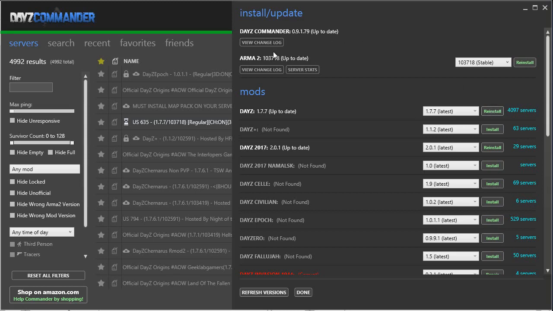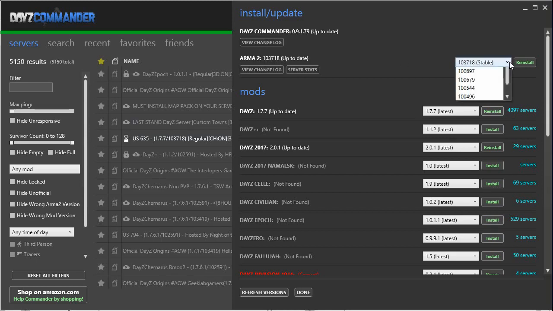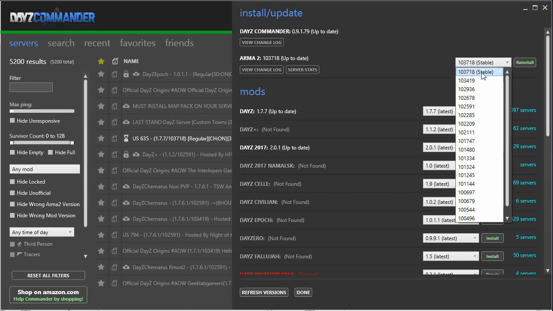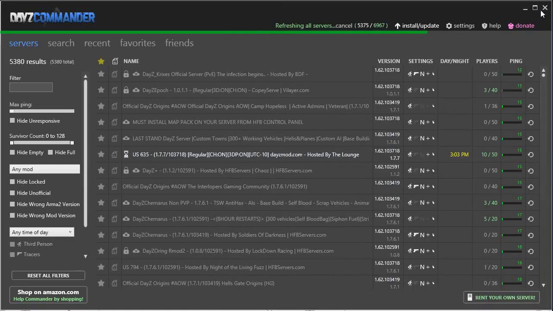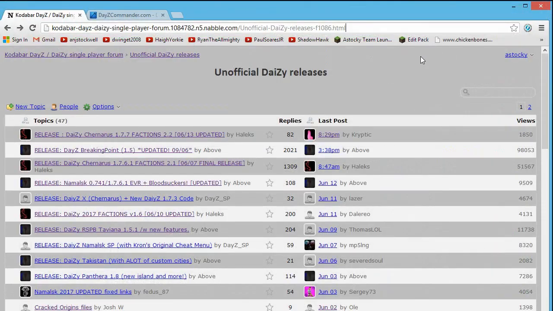You basically click on that and that will download and install DayZ for you. The next thing you're going to want to do is look up here, and it might tell you that your Arma 2 beta is not up to date. Mine is saying that it's up to date, but you can basically just click on the most recent version and click install, and that will update your beta. Once you've done both of those, you want to close these down.